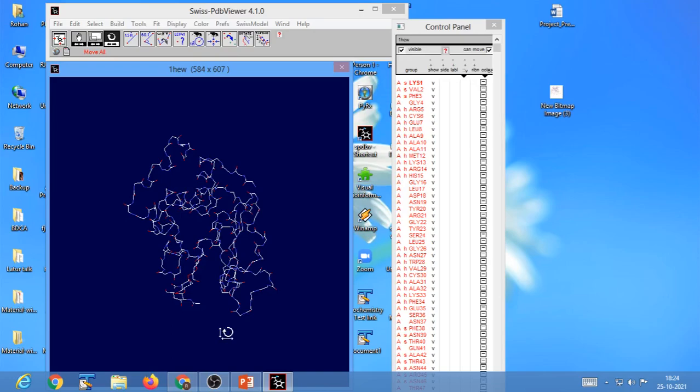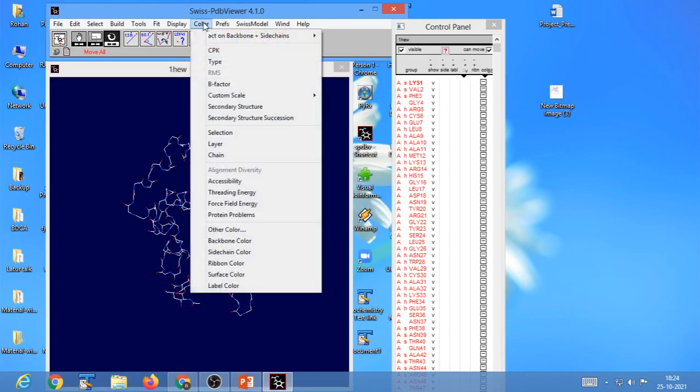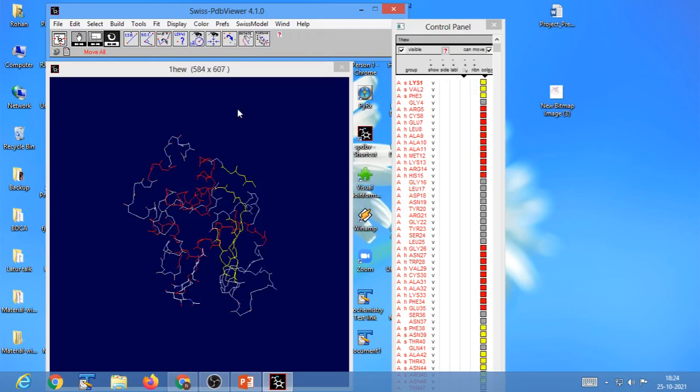The very first task that can be done in coloring is that you can use this color menu from the main toolbar. You can go to color, and if you color it by secondary structure, let us see what happens. By doing this, DeepView will color helical residues in red, the residues present in your beta strands and eventually in beta sheets are colored in yellow, and all the other residues except beta strands and alpha helices are colored in gray.